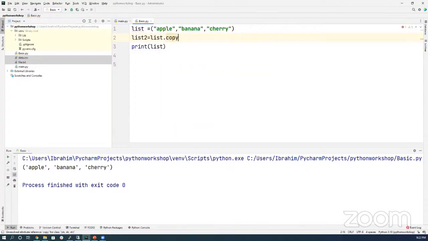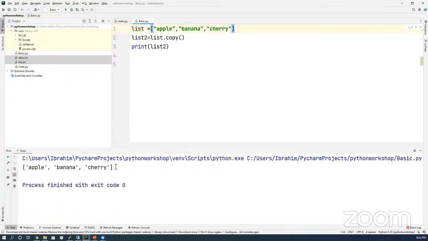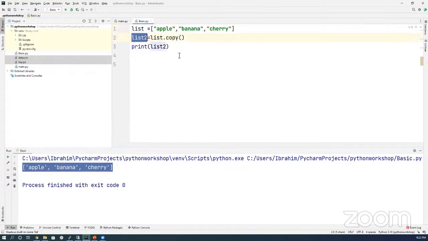This is how you can copy the list. If you put list 2, let's see what will happen. Yeah, we are not in the list. Oh, we are in the table. It should be the list. Okay. You can see list 2 copies all the items from the list. The list is copied to list 2. It copies all the items.